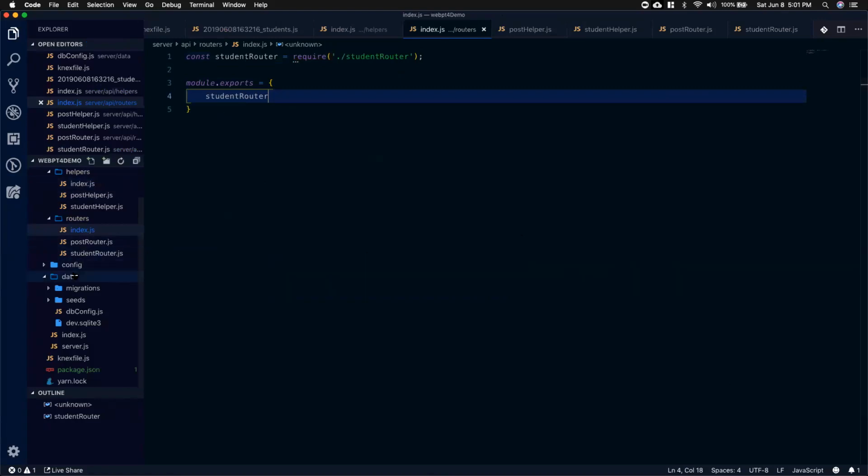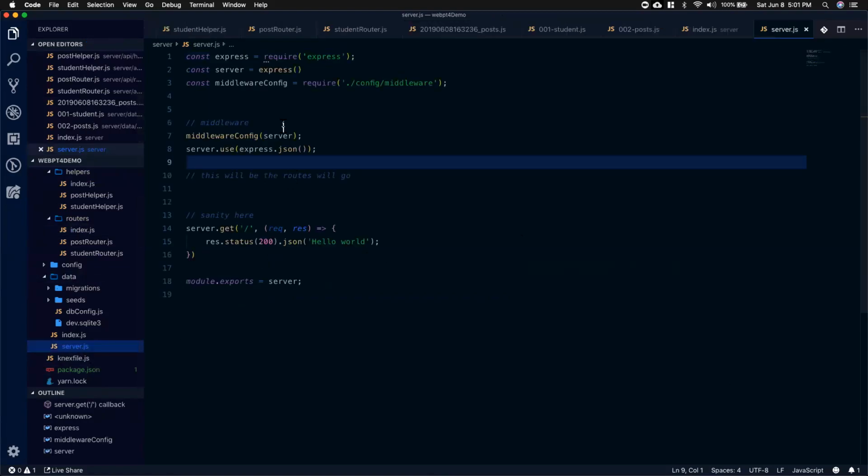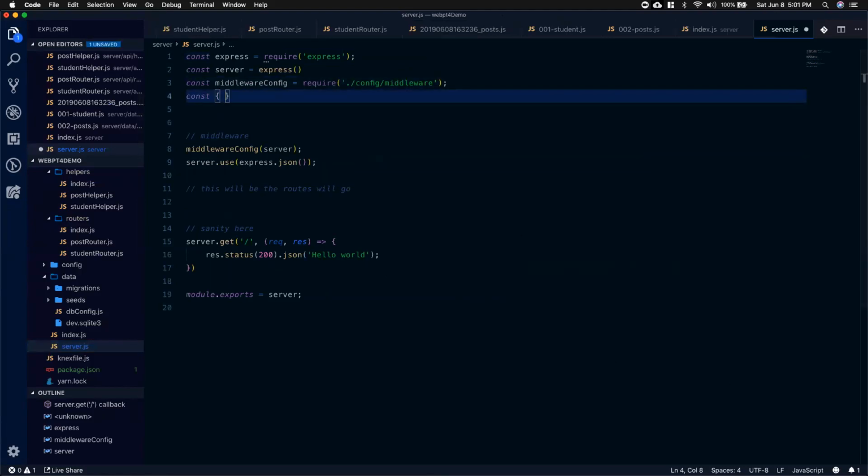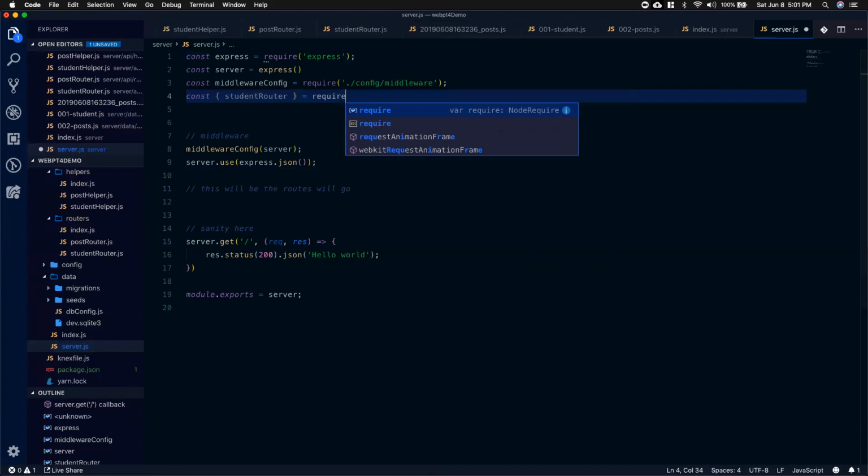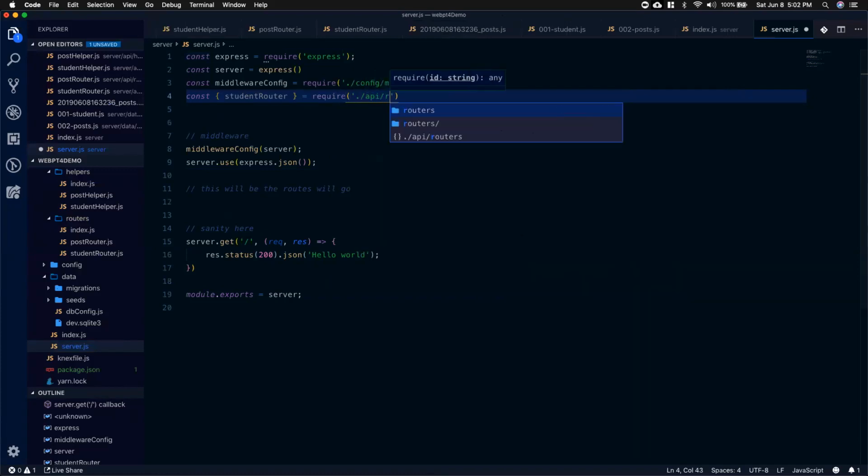Okay, so now what we can do is go back into our server file, right down over here, and we can import that. And we can just say const student router. Because of how we did it, we don't have to keep writing over and over again where it's importing from. We'll eventually be able to bring in our post router from the same location. All right, and that's going to be in the API folder and then routers.